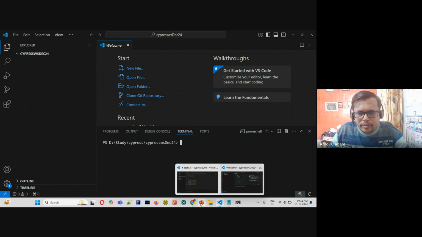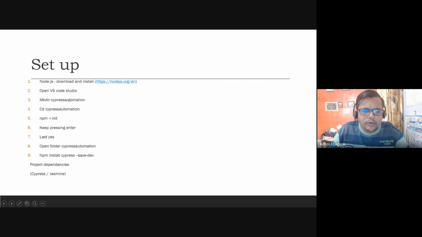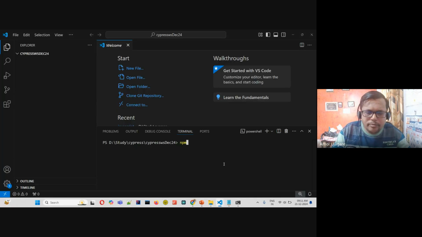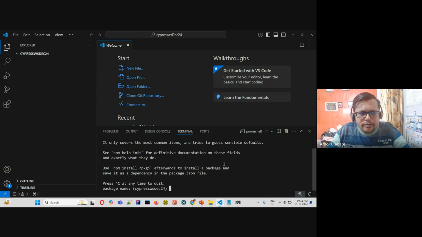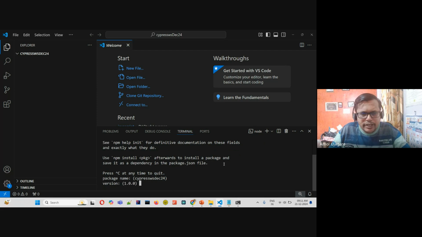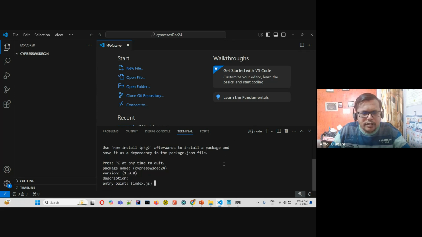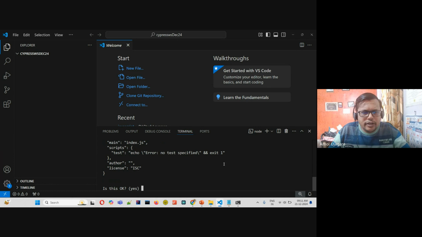Now we have to hit one command here to initialize. In 2 steps, we are going to do it: npm -I init. Okay, npm -I init. Right, like this, npm space minus I space init. Okay, and press enter and just wait. So here it will ask for something. So just keep pressing enter: version, description, entry point, test command, git repository. Keep on saying enter. And if it is okay, then say yes.